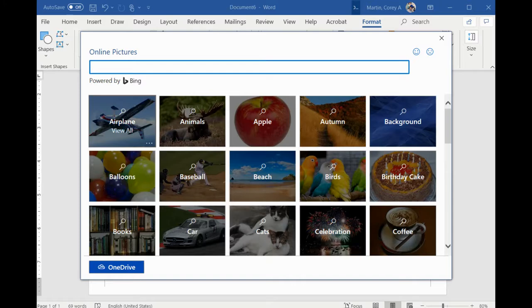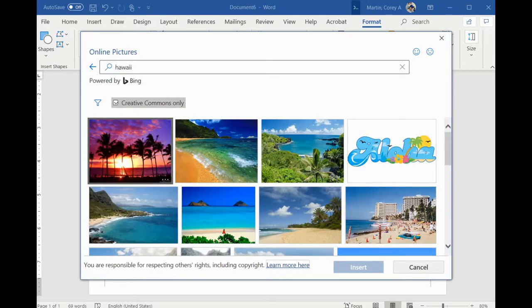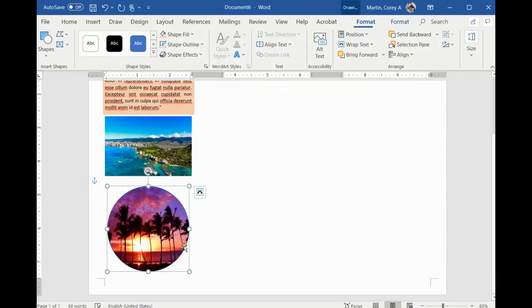If you're using Word, it'll automatically take you to Bing. So let's see what happens if I type in Hawaii for my online pictures. Oh, I get this beautiful sunset image with some palm trees. I think that just screams Hawaii. So I'm going to select this image right here, click on it, and then click Insert. And you'll notice, isn't that pretty?